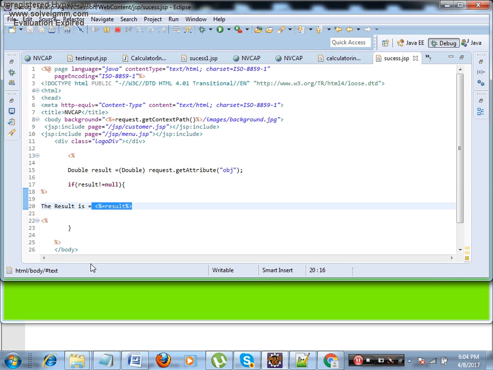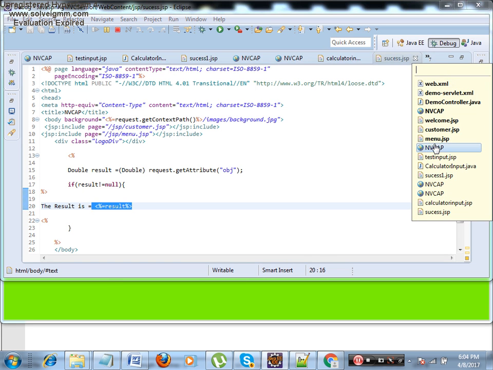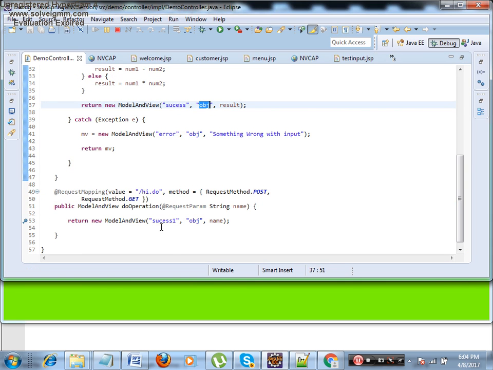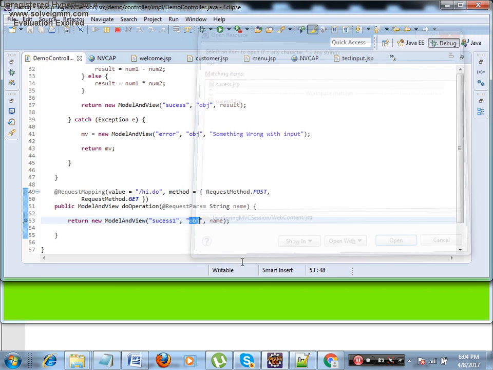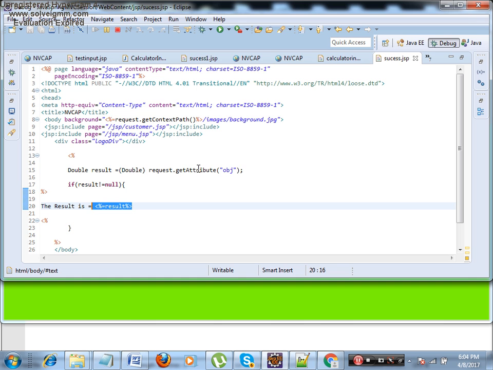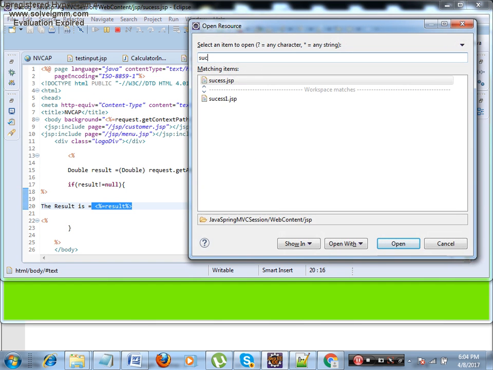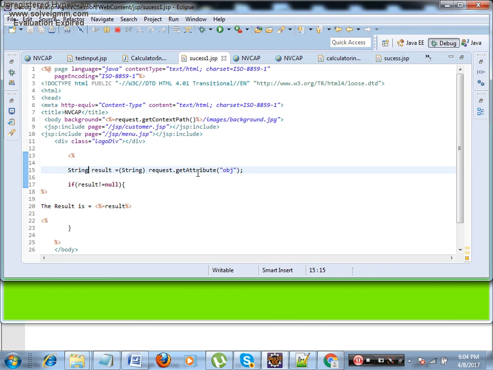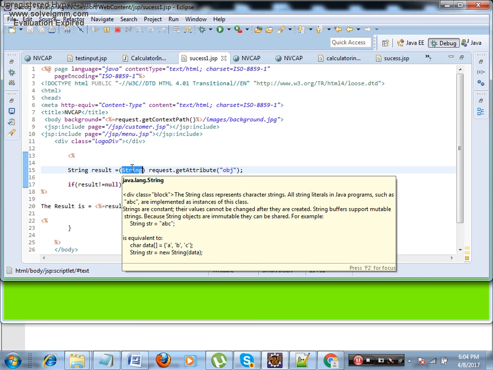Okay, we created a page with a single input. What was the test input? And then after that we send back the response, to which we have sent success1. The key we have used is obj only. Control Shift R, see what I have done in success1.jsp. Okay, success1.jsp, not success, success1.jsp. See, I have used the result I have read by using request.getAttribute obj, but because we are passing a string, I am typecasting it to a type of string here.